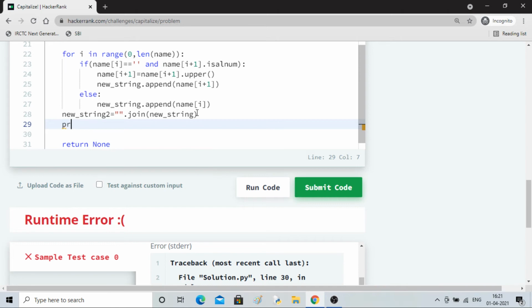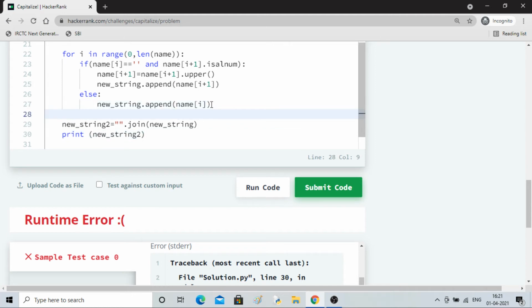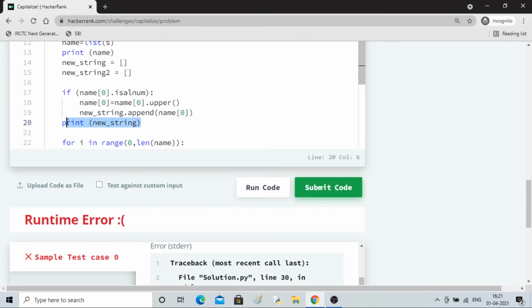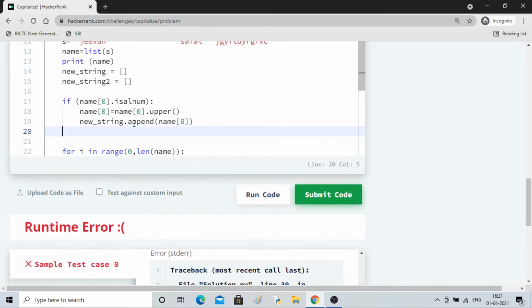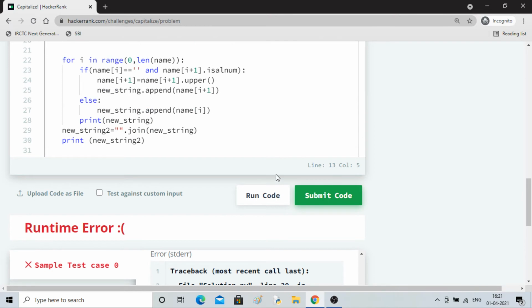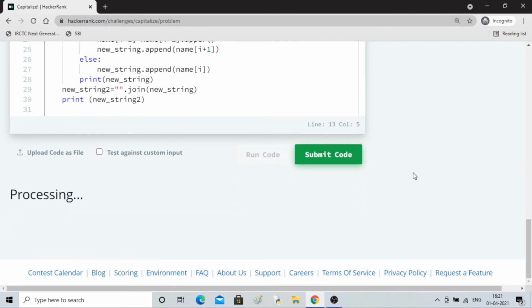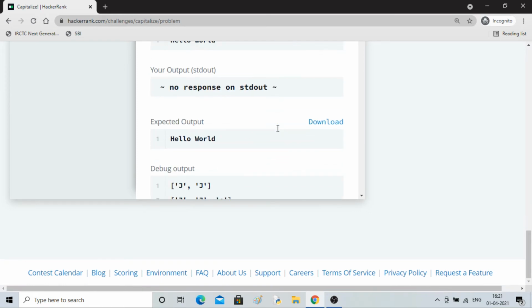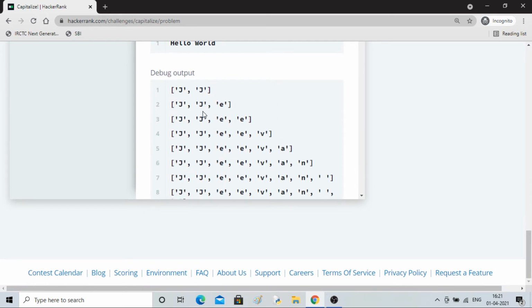Okay, so let me print this bad boy. Print new string 2. In new string, what I am doing is combining everything. Okay, new string 2, and then let me print new string. Print new string. Now you are aware of these guys, so I'll remove this from here and also this from here. You don't require this. So if I run it, let me check, is there any problem?